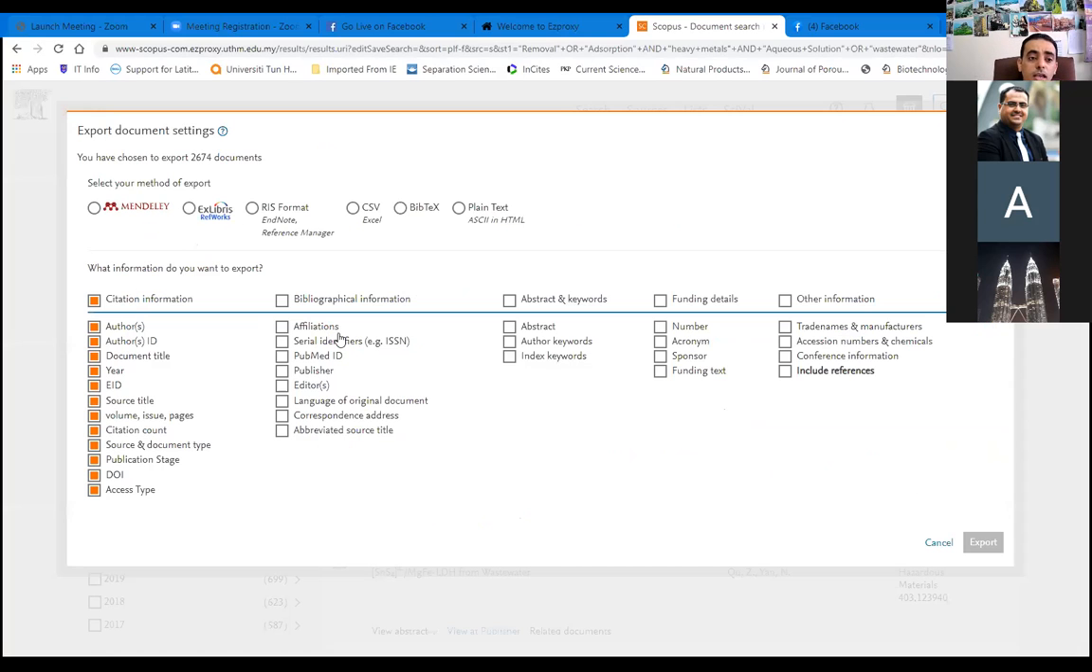In the export, you have to choose CSV, like Excel. I'm going to use the bibliographical information, abstract, funding, and other information, all. You have to choose all. And then click Export.